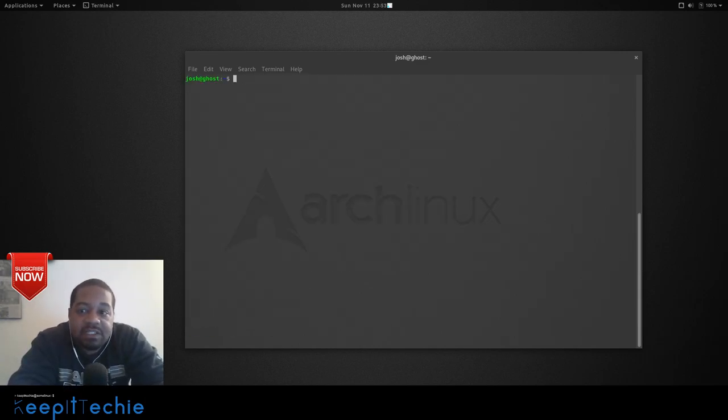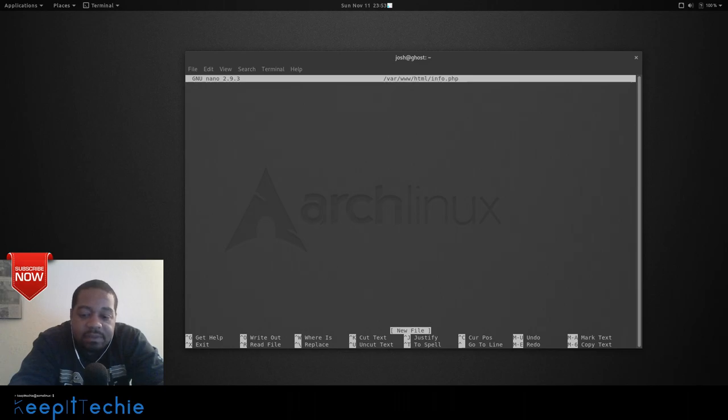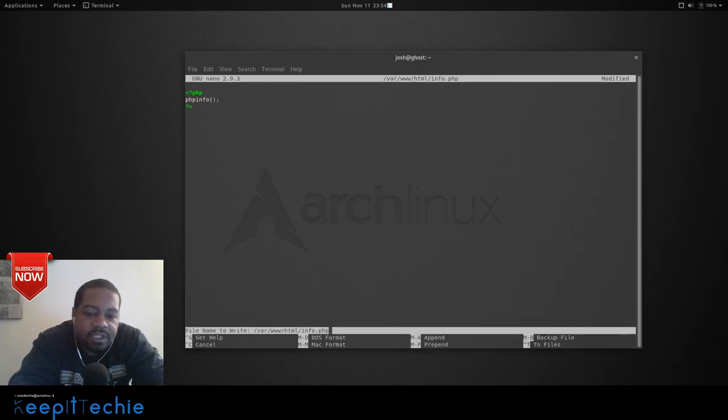So in order to verify that PHP is running on the server, we can create a file in the actual default directory of the Apache server with some PHP code in it just to test it out. So what we could do is sudo nano, and then the default directory is /var/www/html. And then we want to create a file called info.php and press enter on there. And this will allow us to modify it. So just put some basic PHP code in there, phpinfo. Can save that, press yes, enter.